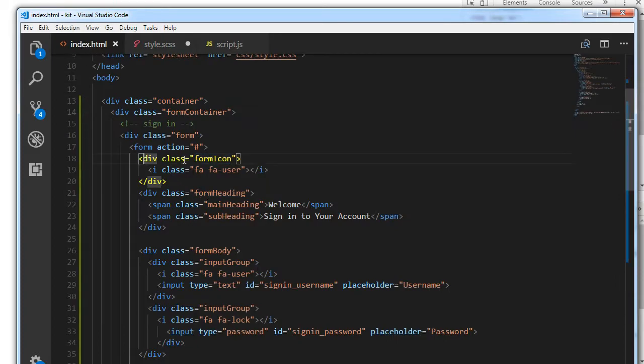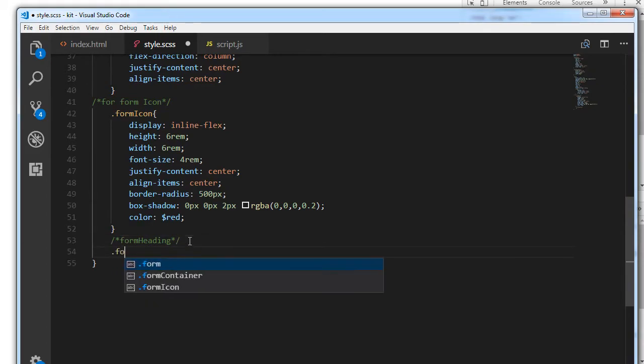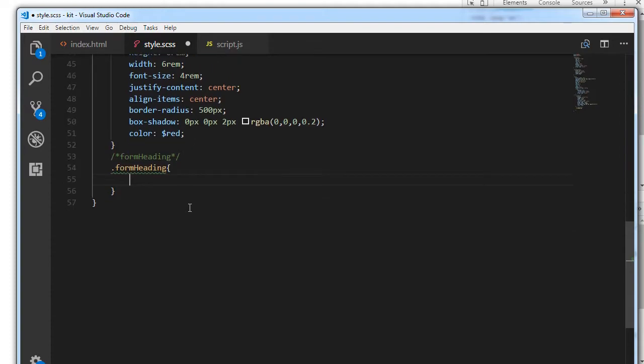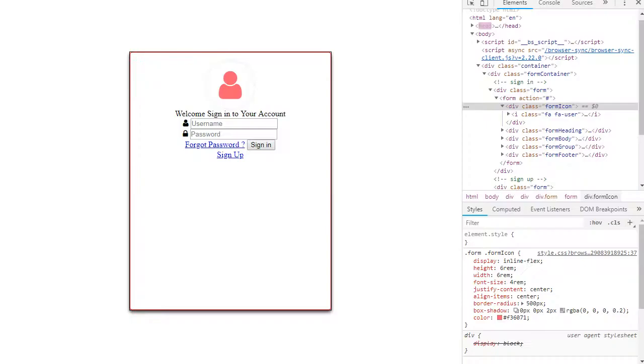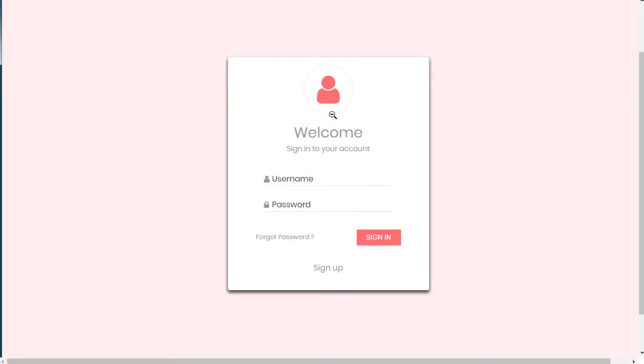So we have completed this form icon. Next we need to target the form heading. When we check the reference image, we have a gap between the icon and the heading section. So instead of adding a margin bottom to this icon, we can add margin directly to this heading section on top and bottom, so that we have space between the input elements and the heading section, as well as the icon and the heading section.